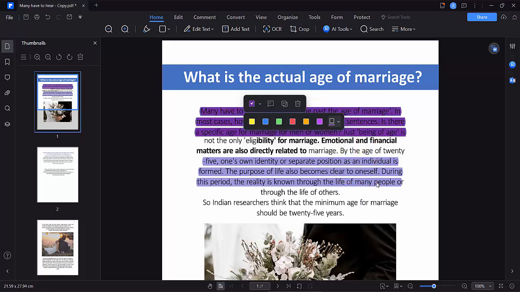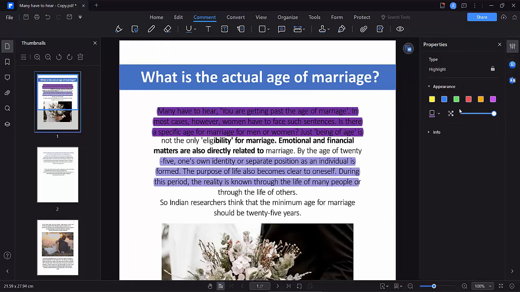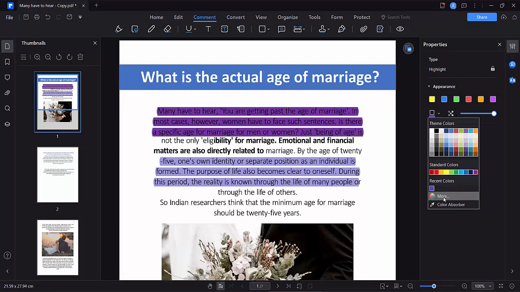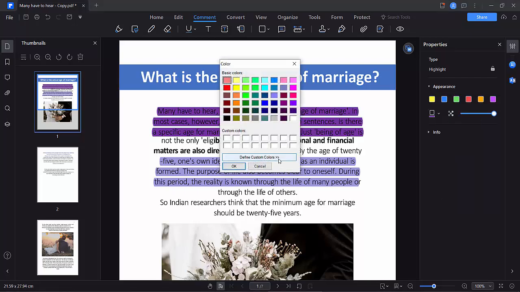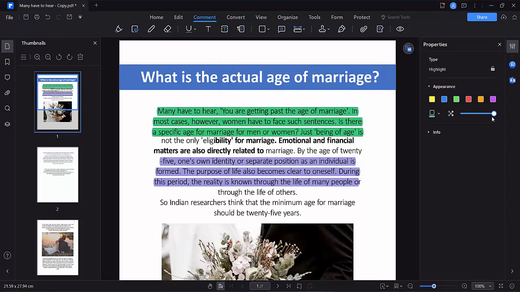Again select more color and also click on this comment option and in this right sidebar click this properties bar. Here also you will find this highlight color bar and this custom color option and select more color and this color define option and here select the color you want to apply and see this you can make this transparent.